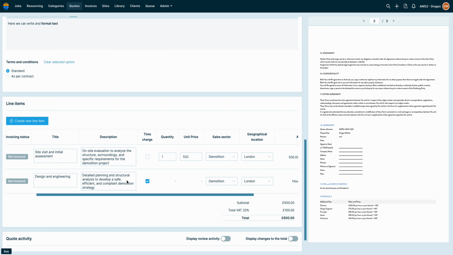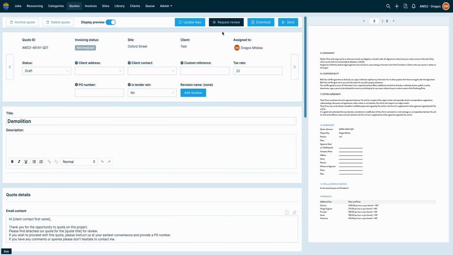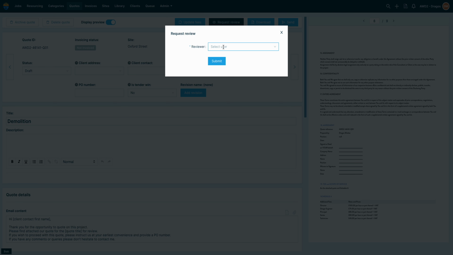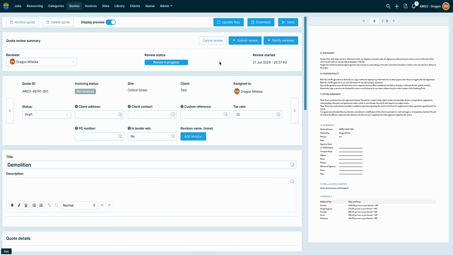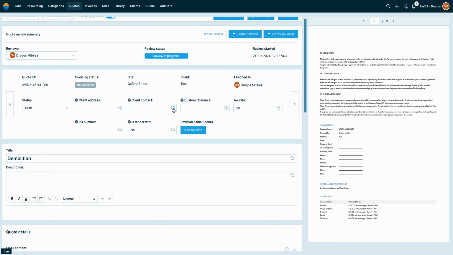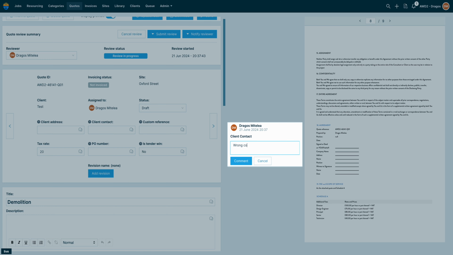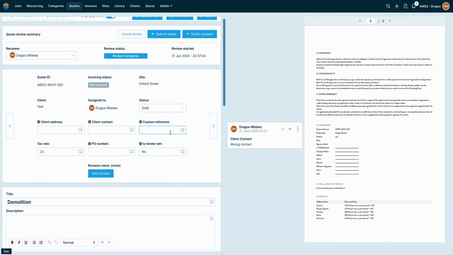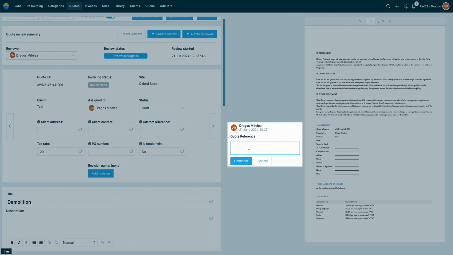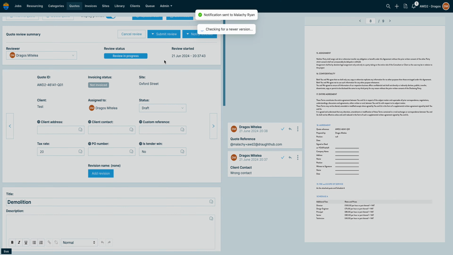Now it is time for the quote to be reviewed. Managers can set up rules for who in the company can review quotes, either their own or someone else's. In this case, I am going to choose myself as the reviewer, since I have the required authority for it. During the review, the reviewer can leave comments or make the required changes directly. Other people can be notified by tagging them in a comment. Let's say this quote looks good, so I'm going to approve it. Once that's done, the watermark goes away and it is ready to be sent to the client.